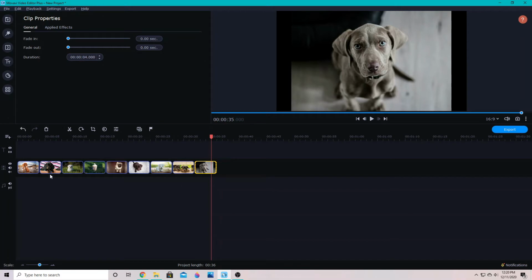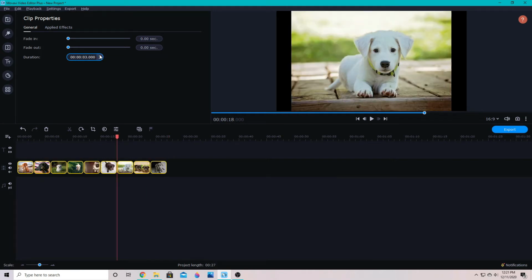Then if I want to change them all, which I would probably do so that they stay the same length, then I can highlight them all and adjust the duration for all of them here. So if I want them all to be 2 or 3 or however long you want them to show, then you can do that here.